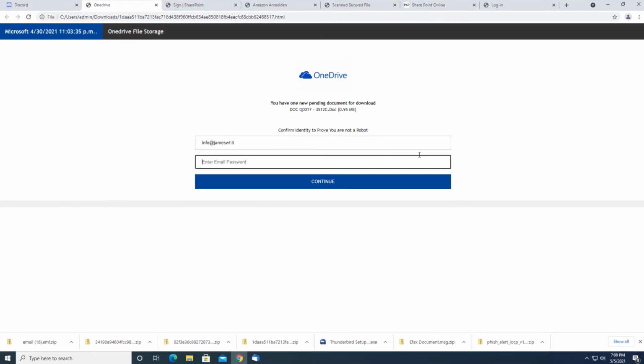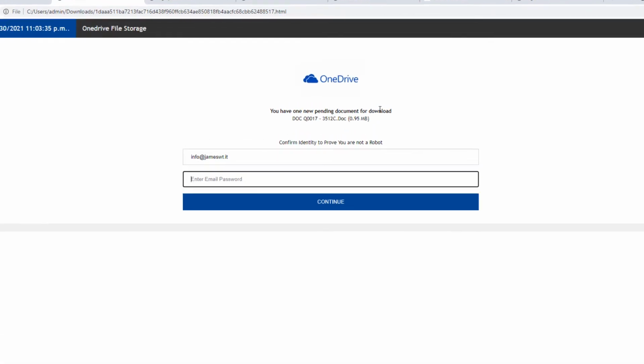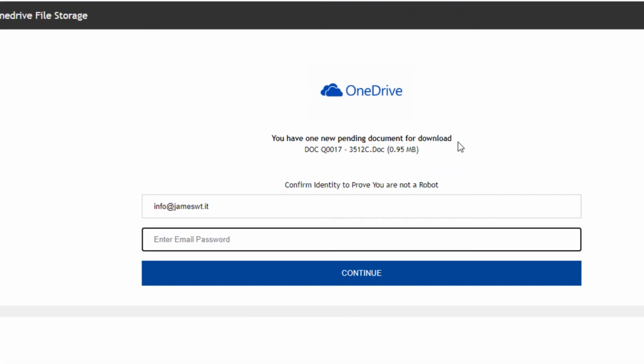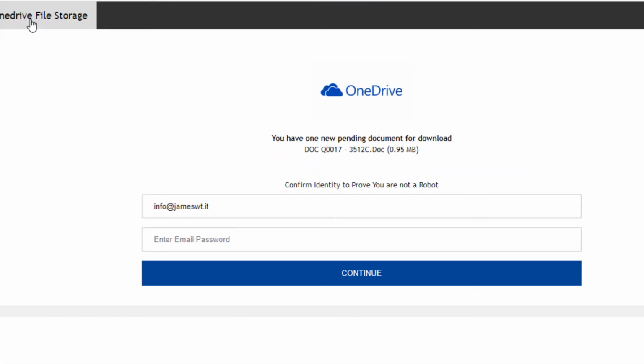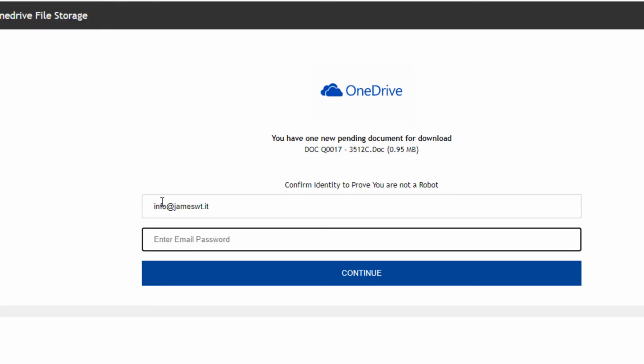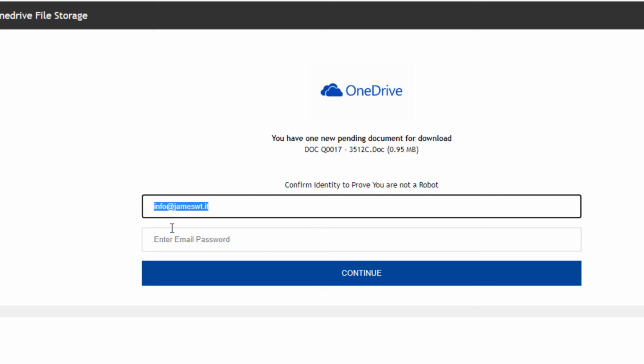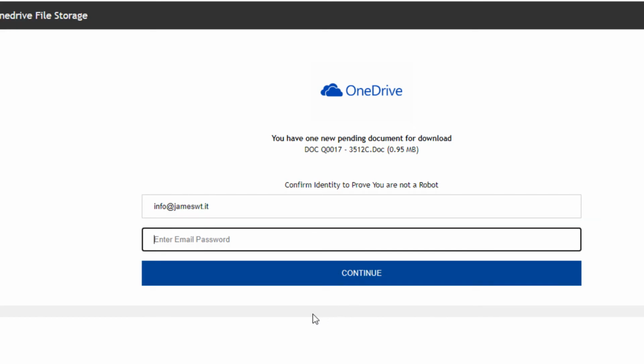The next one is a OneDrive. You have one pending document for download. There's a date and time up here. OneDrive file storage. It basically doesn't do anything. It's asking for a username and password. So once again, you put in your email, password, continue. These are all the same, and that will log your information there.